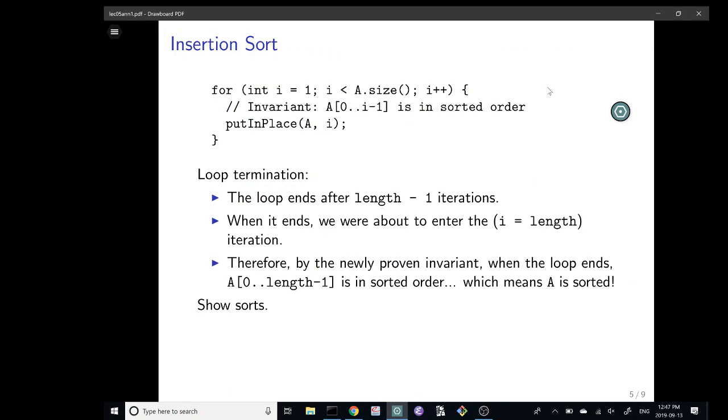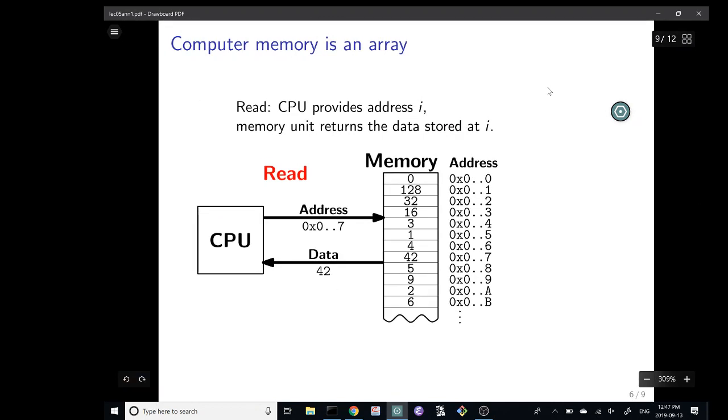Okay. How many people are taking 213? Okay, that's good. How many people are not taking 213? Okay, that's good too. Wow, it's about right. All right, so I beg your pardon if you've already seen this in 213, but if you haven't seen it, it's good to see it, and if you have seen it, it's good to see it again.